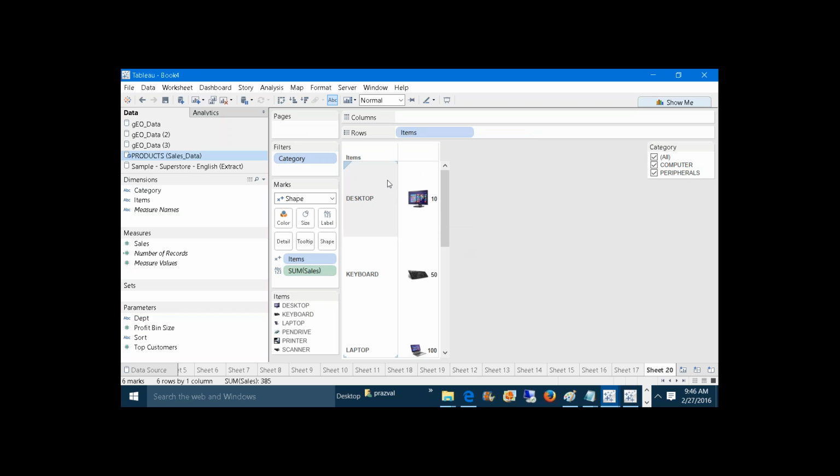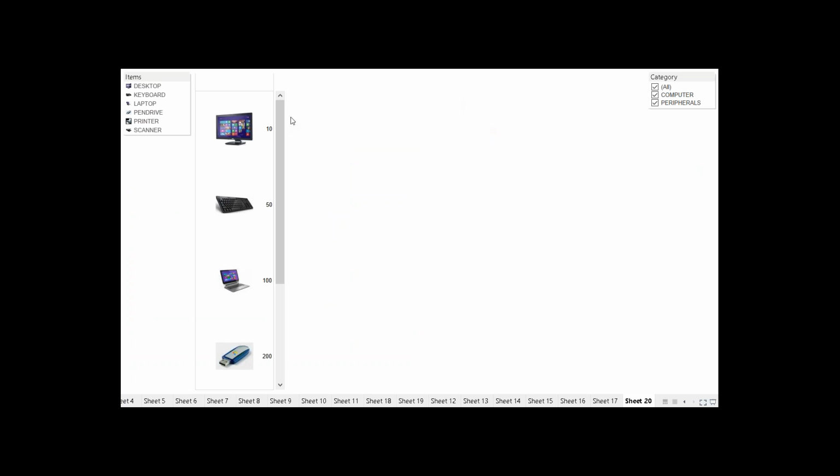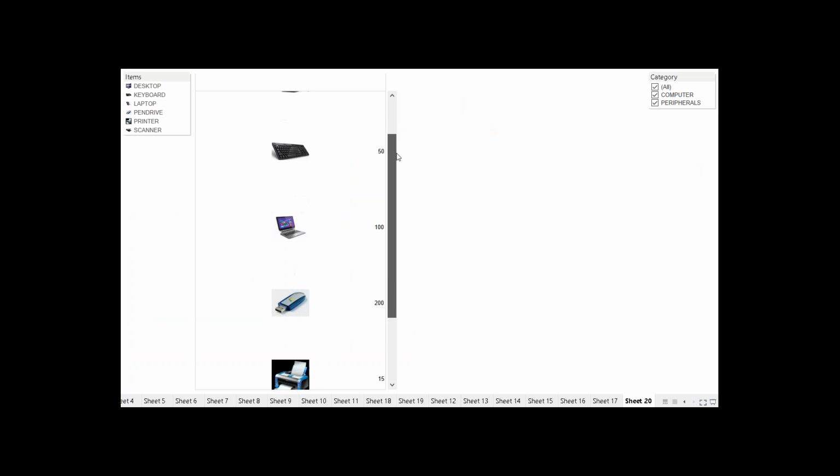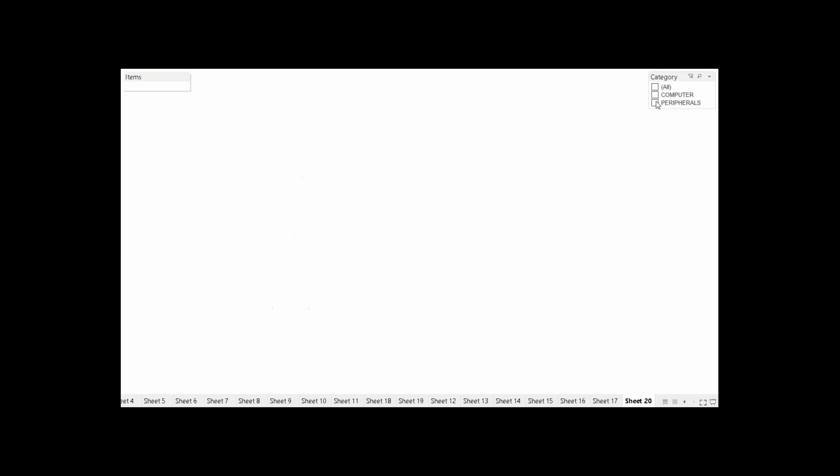Here I don't want to show the item name, so hide the header. How to hide the header? Click on the item and uncheck show header. Now instead of showing the names, we are showing the items as images with their respective values. Just apply the filter and take one category.